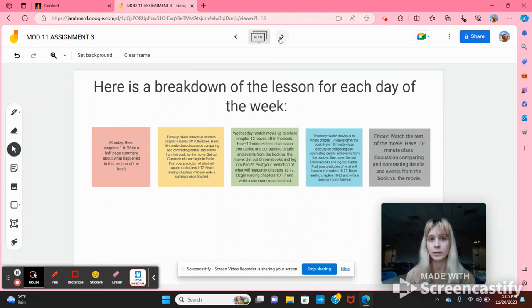So here's just a lesson breakdown for each day of the week. You can see on Monday, they're going to read chapters 1 through 6 and write a half-page summary about what happened in that section of the book. On Tuesday, we're going to watch the movie up to where chapter 6 leaves off. And then we'll have that 10-minute class discussion comparing and contrasting details and events from the book versus the movie.